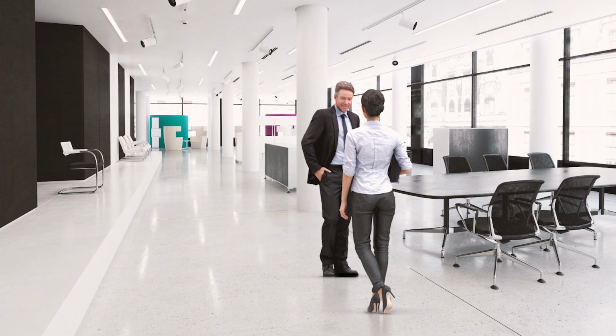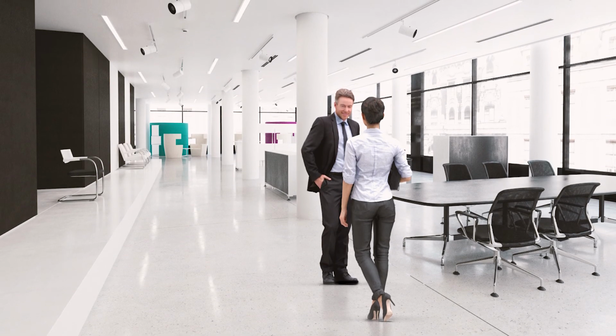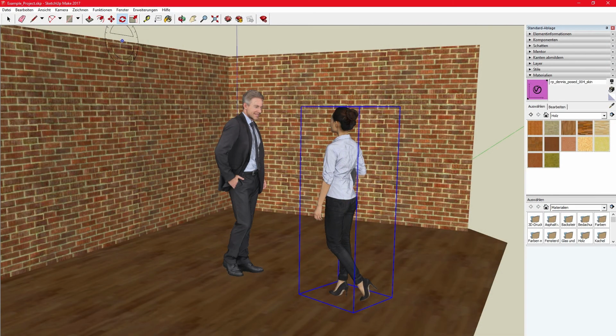Add dozens of different Renderpeople models with a few clicks into your scene and create a whole new level of realism. Thank you very much for watching our small tutorial on how to import Renderpeople models into your SketchUp projects.